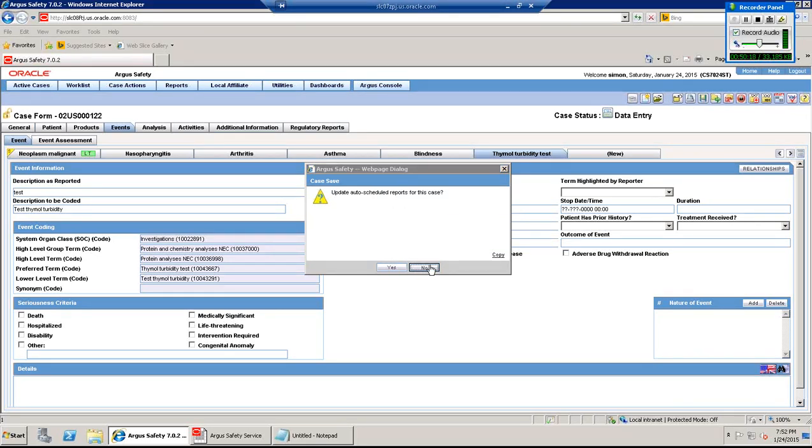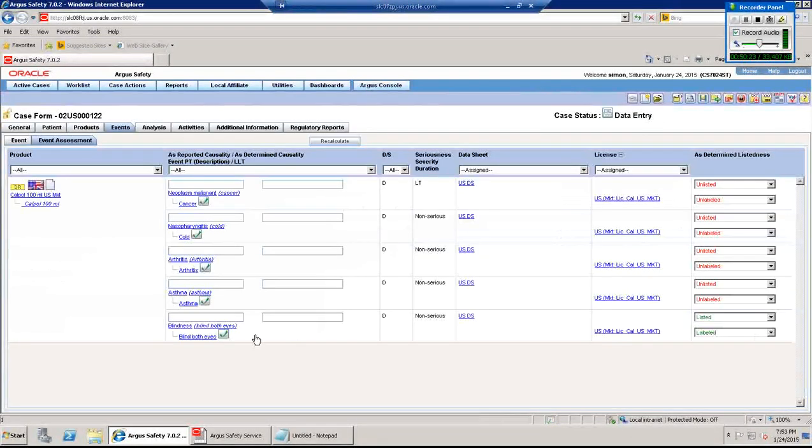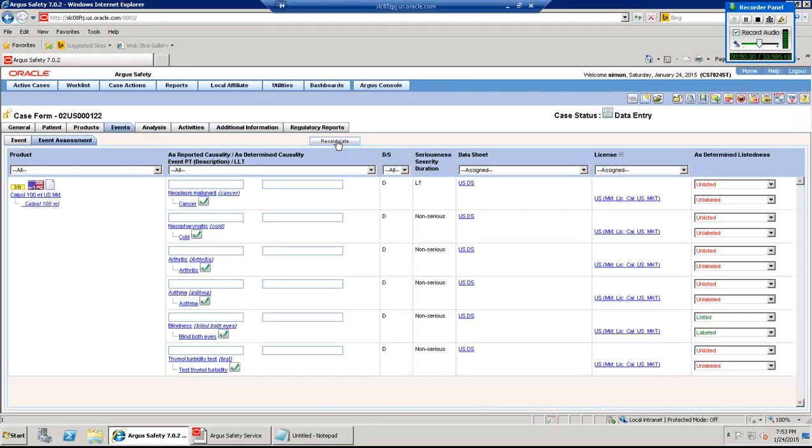I'm going to explain the always switch. I'm going to click on this recalculate. If I click on recalculate, it is going to show me the events that I have entered. When I say recalculate, it is again going to search my data sheet and find out whether this particular event is listed or unlisted. Based upon that, unlisted or listed will be determined. So that is the functionality of case action and coding review.